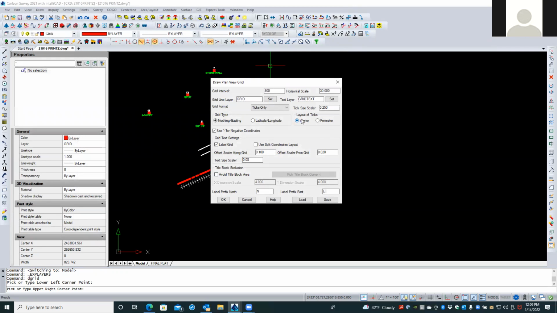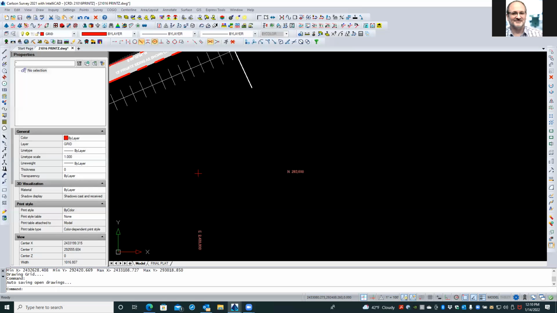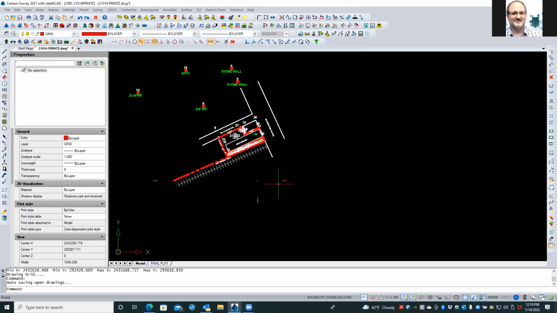And then the layout of the ticks would be on the interior of that frame that we picked. If we said perimeter, it would only label them out there on the edges, but we want them in the interior. And we want northing and easting, not latitude, longitude. All right, so let's give that an okay and see what happens. All right, so we got one way down there.